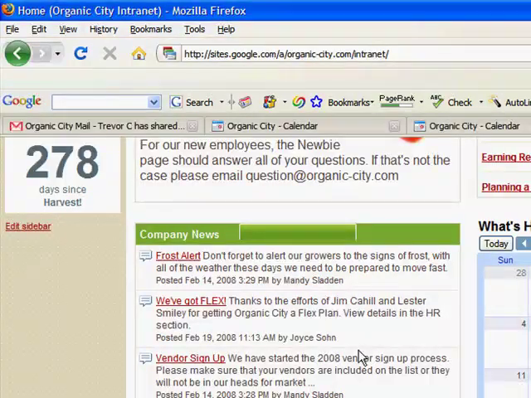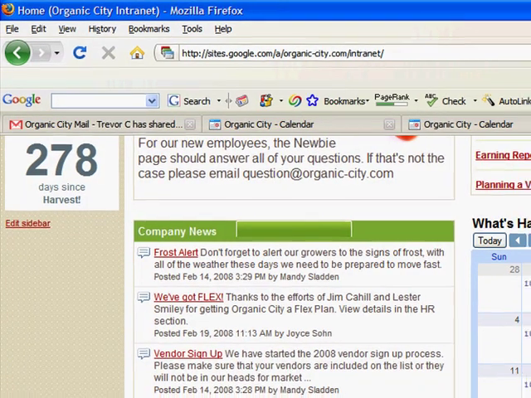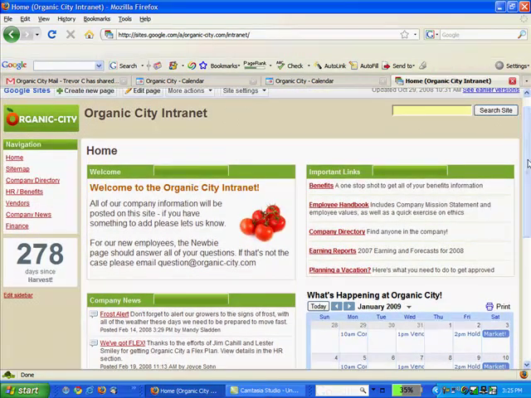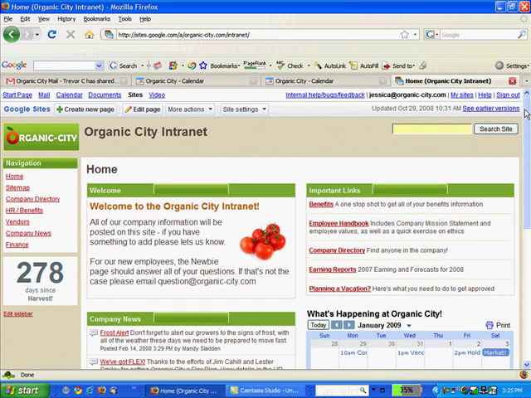So you have the ability to embed a gadget, as we like to call them, that allows for an announcements module to embed into a Google site. You can also embed a Google Calendar onto a Google site. So what we have here is a company calendar for Organic City, so that employees can easily see what company events are coming up.